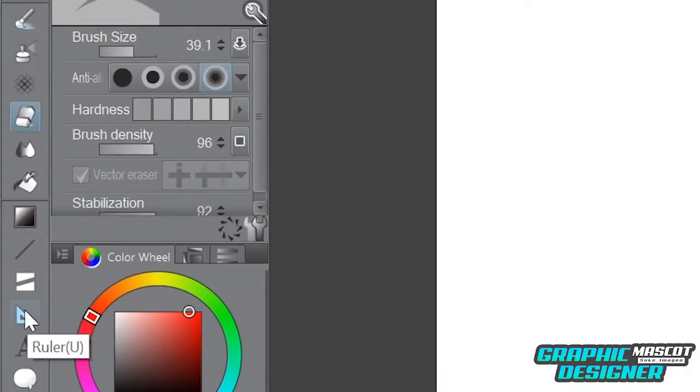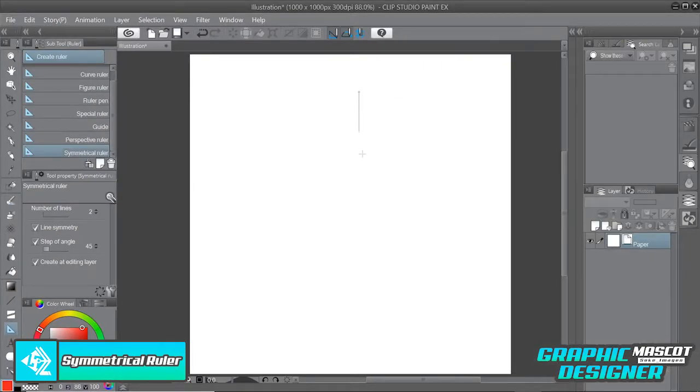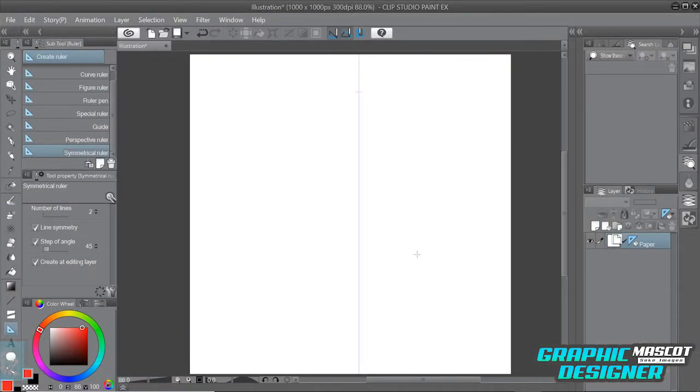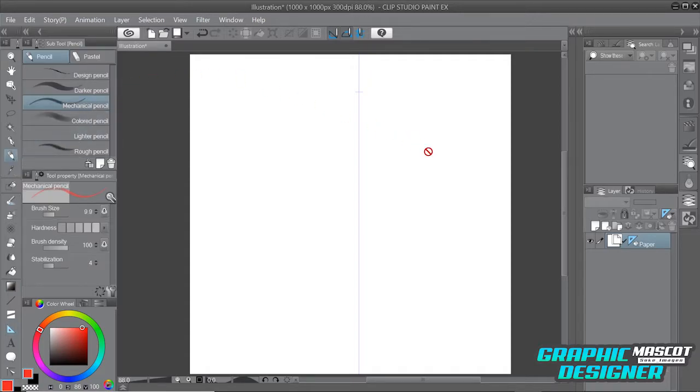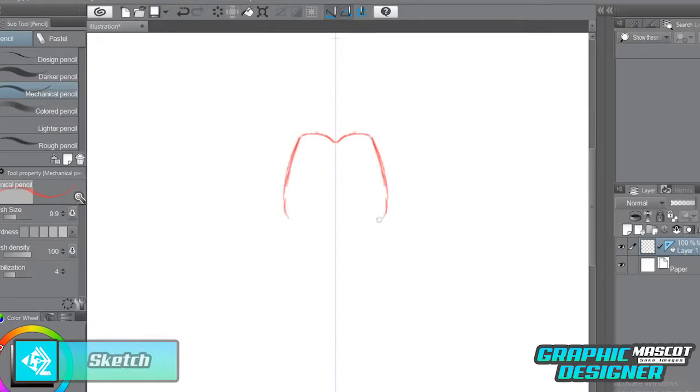First we make a sketch. Here I make a sketch using Clip Studio Paint software. Select the ruler, then select symmetrical ruler. Symmetrical ruler is useful for making the line we scratched into two, as is the case with a mirror. Next we select pencil to make the sketch.